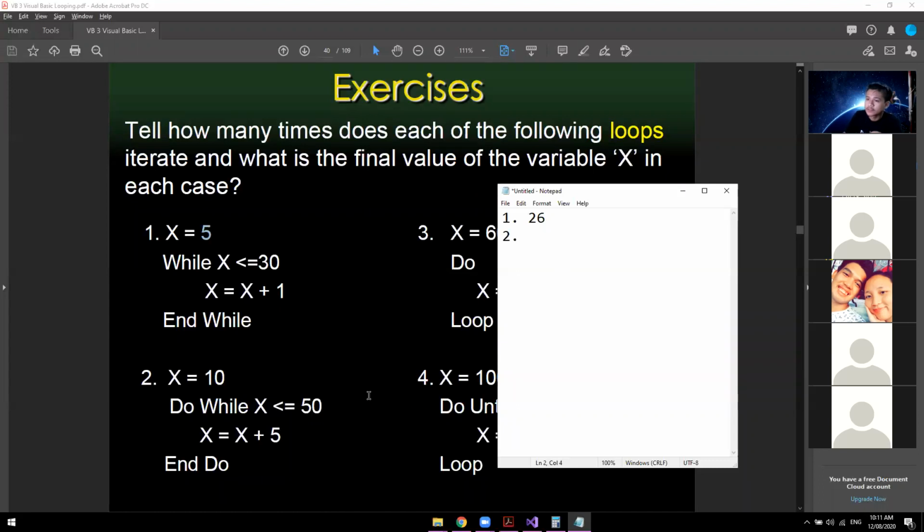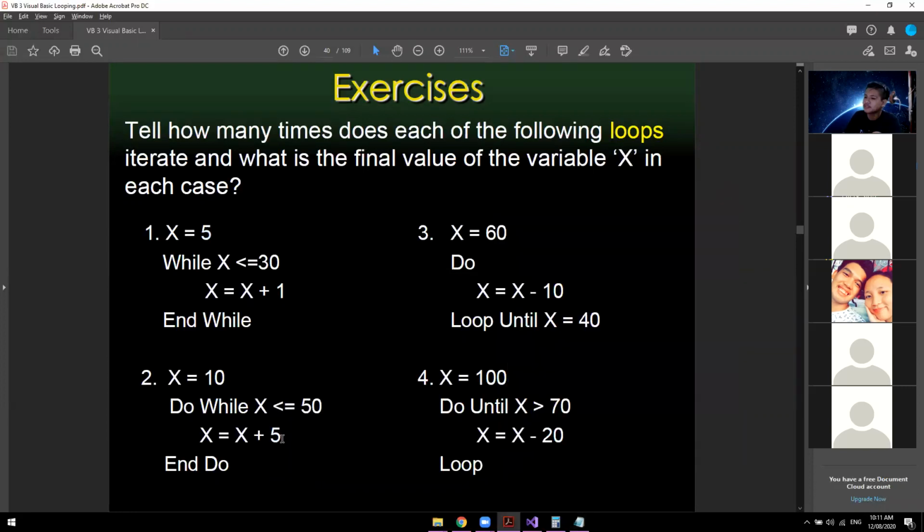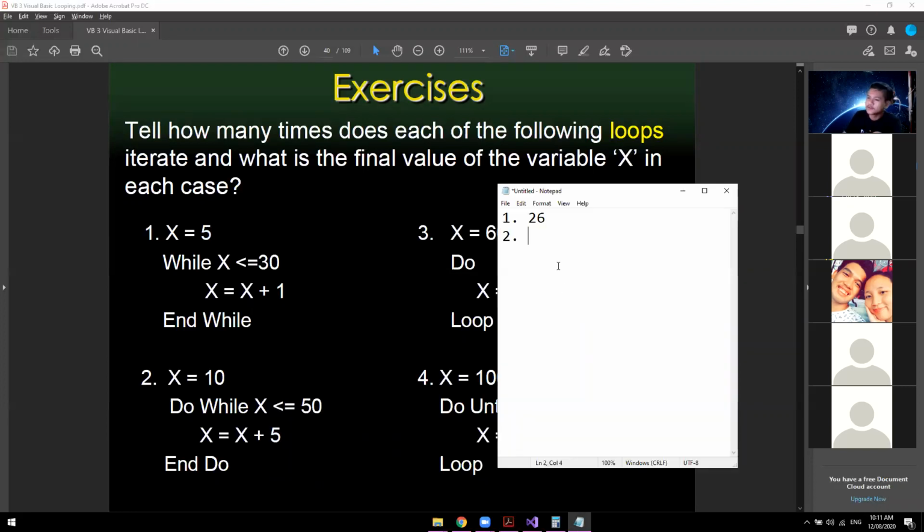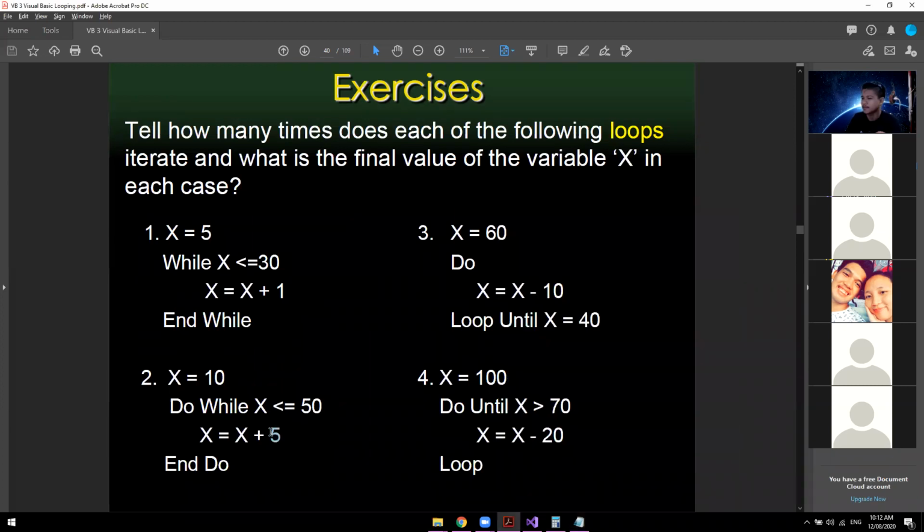41. So, ito, 50 minus 10 is 40. So, hindi. Dito 41. Incrementing siya by 5 eh. So, ang susulat niya yan, starting sa 10, increment by 5. So, 15, 20, 25, 30, 35, 40, 45, 50. So, ilan yan? 1, 2, 3, 4, 5, 6, 7, 8, 9. So, 9 times siyang mag-loop. Okay? Since incrementing siya by 5.